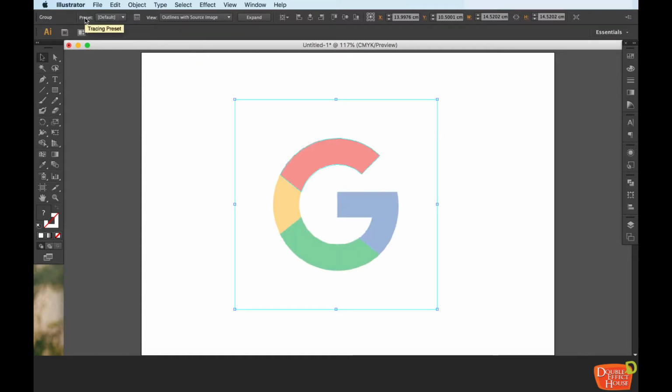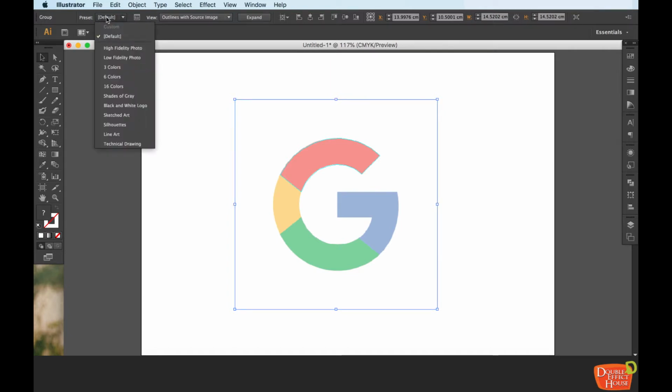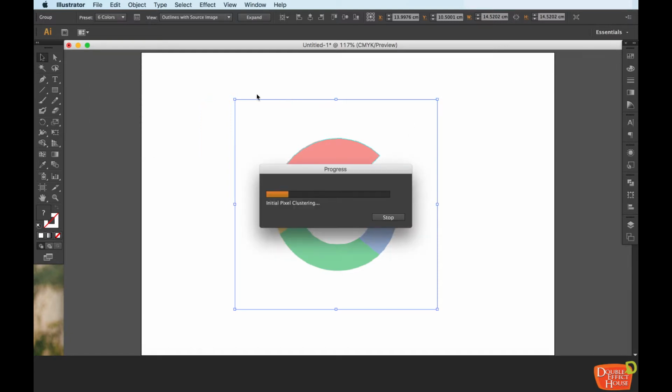Okay, and then under the Preset here, there are many options for you. For example, High Fidelity, Low Fidelity, 3 Color, 6 Color, 16 Color, Shades of Gray, Black and White, Sketch, Line Art, Technical Drawing, and so on. For this one, we have 4 colors here, so we just pick 6 Color to trace the image.